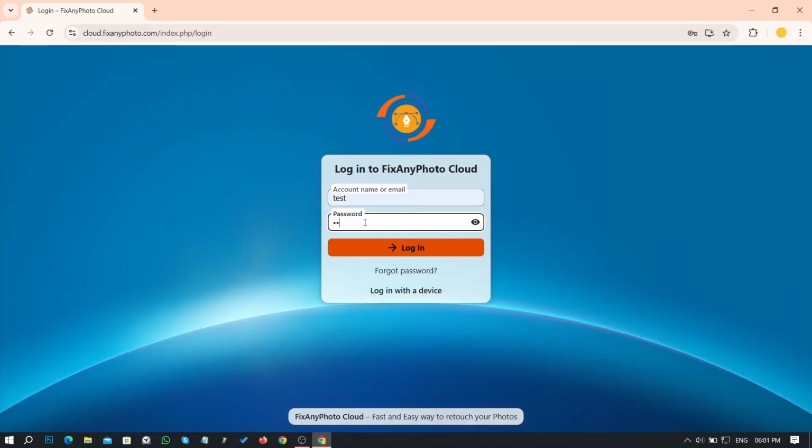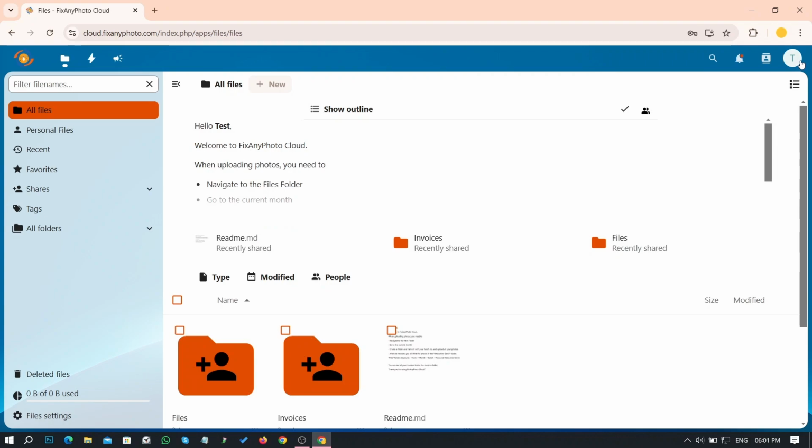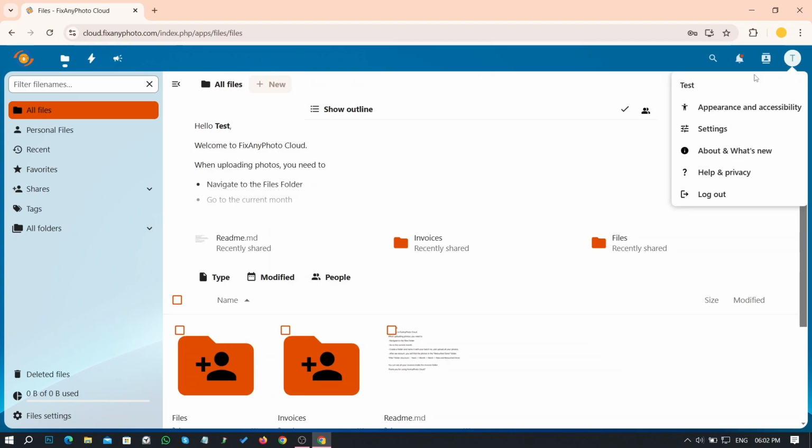Log into your account, and once you're in, look for the profile icon at the top right corner of the page. Click on it to open your account options.